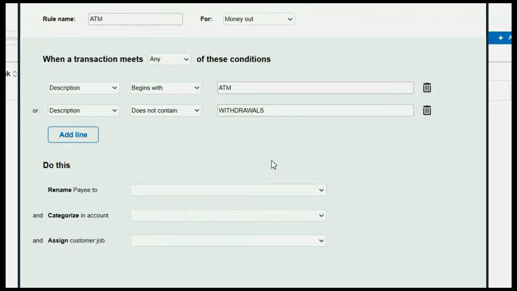And that's not right. We want transactions only that have ATM and also do not have the word withdrawals. So by changing the criteria to all, we have made this an AND statement instead of an OR statement, which means both of these things must be true for the transaction to be changed and recorded under this rule that we're making now. It has to begin with the word ATM and not contain the word withdrawals.